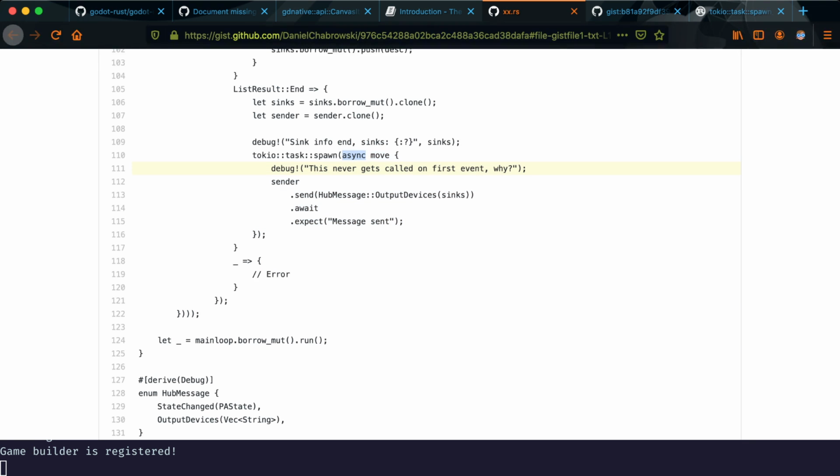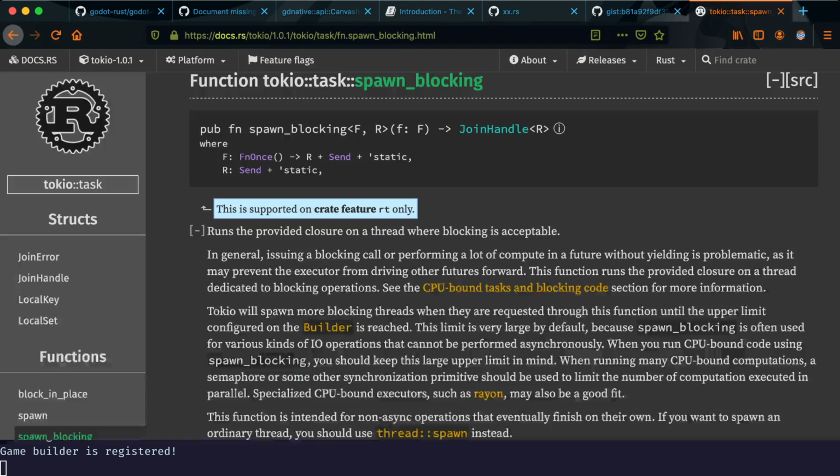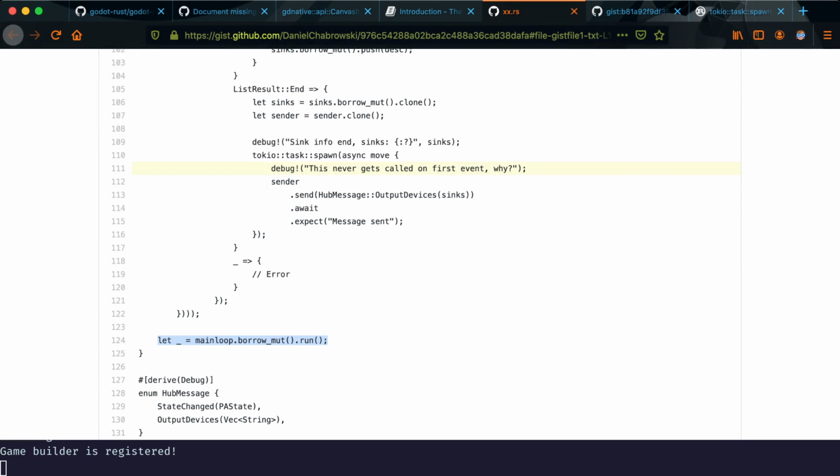And when you have async code blocks like this, it's basically building out a state machine. But this part of the state machine can't be accessed. So you need to toss this into that spawn blocking, something like this. And Tokio will kick that off onto its own thread. And then the rest of this should still be able to run.